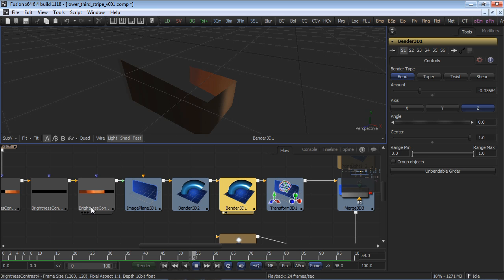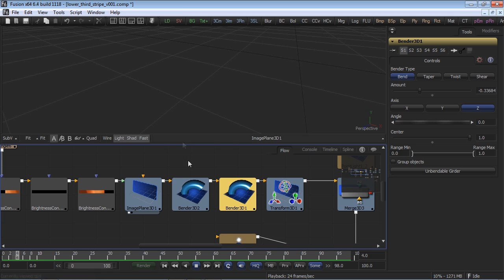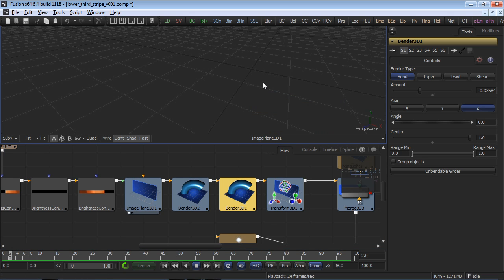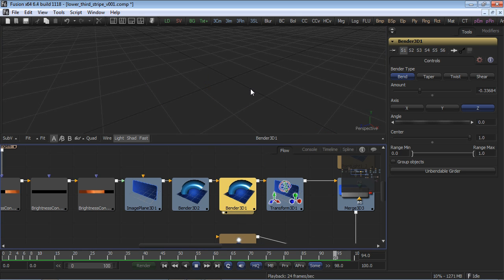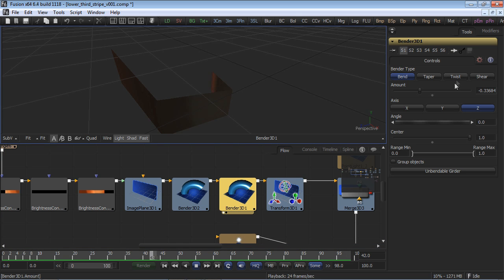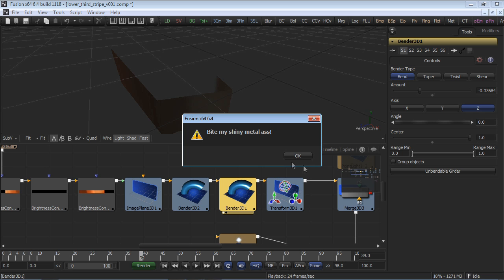I can seamlessly move from 2D to 3D at any point in the composition. I'm using a 3D shape to pipe in my animated 2D image. After we arrive in 3D, we could now use a bender tool, which, as the name depicts, does exactly that to three-dimensional geometry. You have a choice of bend, taper, twist, or shear with a variety of parameters to go along with it.